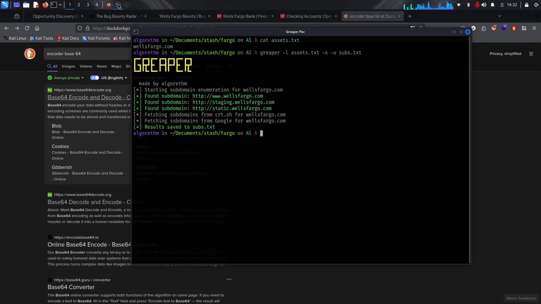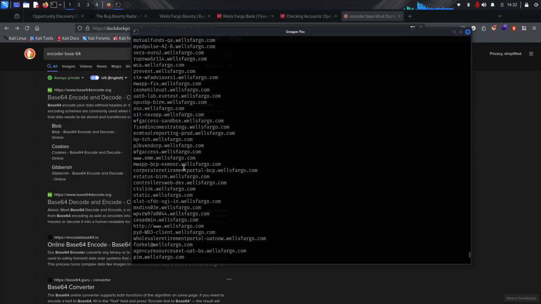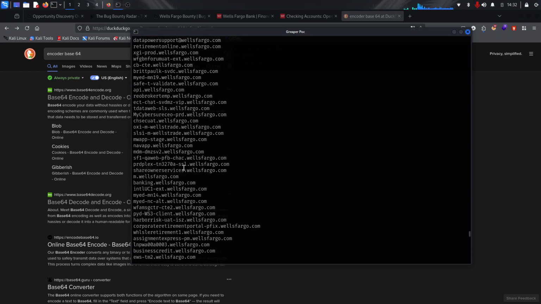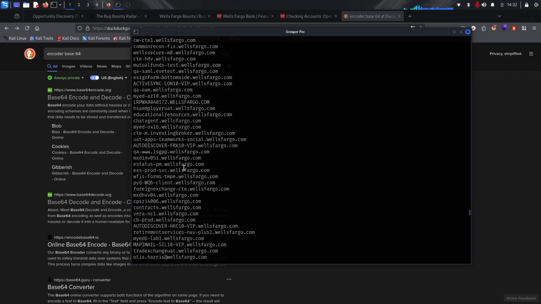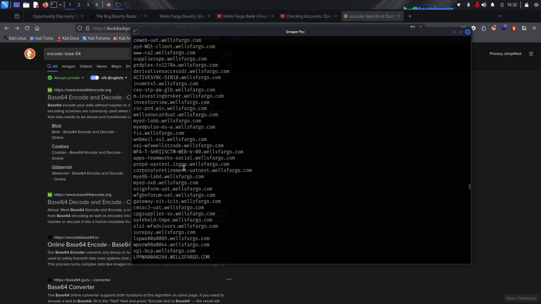Oh yeah, the subdomain enumeration is finished. So if I cut the subs, then let's see the word count of it, dash L. We get 2,384 subs. So if I cut the subs, all these are the subdomains that Greaper has found. As you can see, Greaper is very efficient.